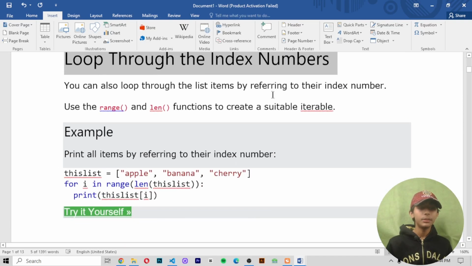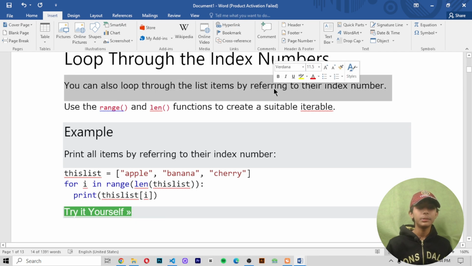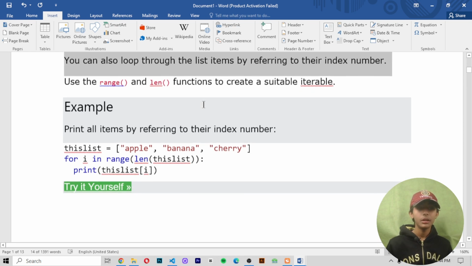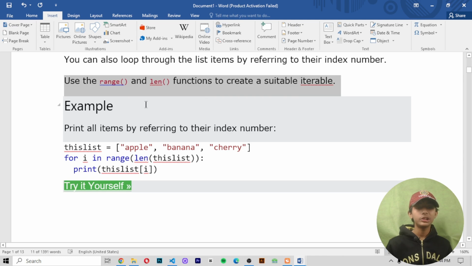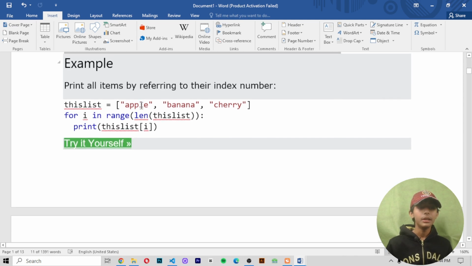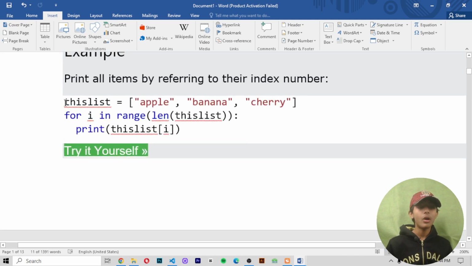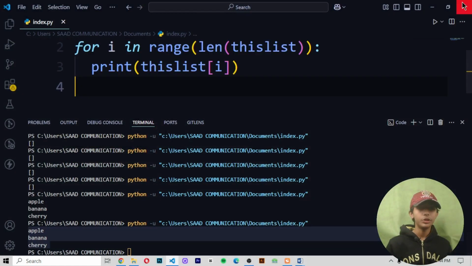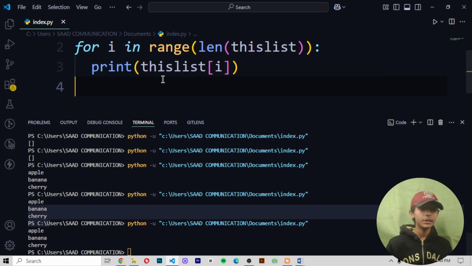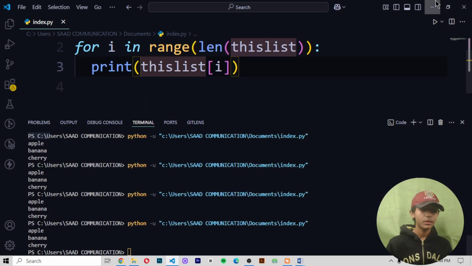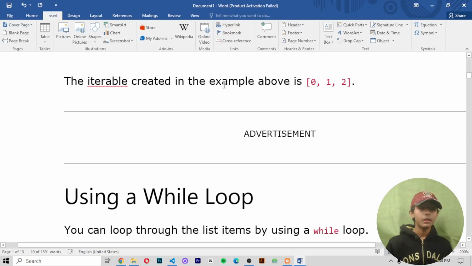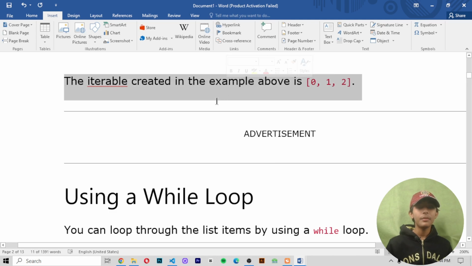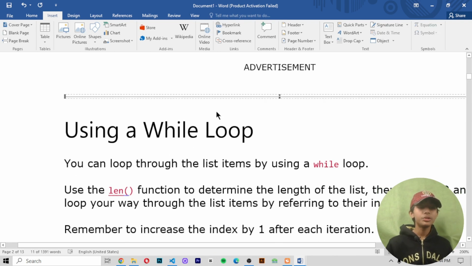Loop through the index number. You can also loop through the list items by referring to their index number. Use the range and len functions to create a suitable iterable. In this example, we print all items by referring to their index number. Let me show you. Save it and run it, and it should give me output like this. The iterable created in the example above is 0, 1, 2.